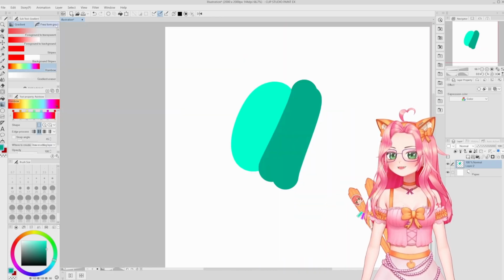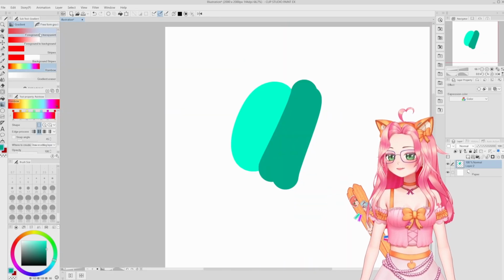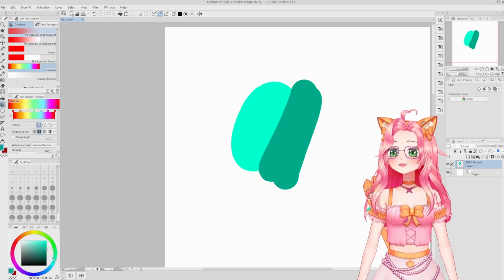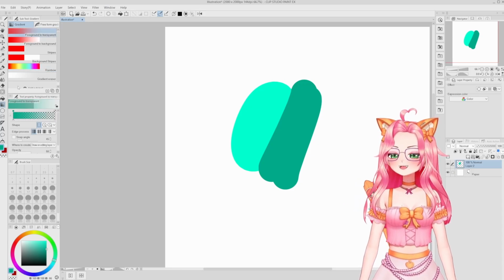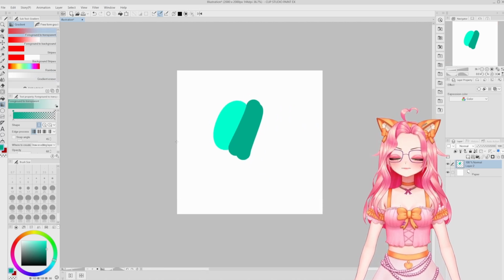We have the gradient and we have freeform gradient. I'm just gonna talk about the gradient thing. Here, it's foreground to transparent. That means our first color is the foreground basically, and transparent is obviously transparent. We just want a gradient. We're just gonna click and drag.